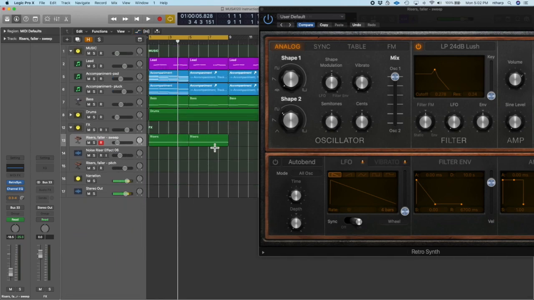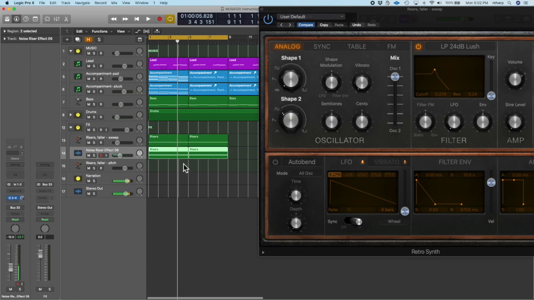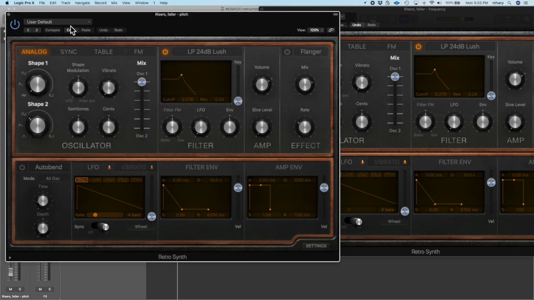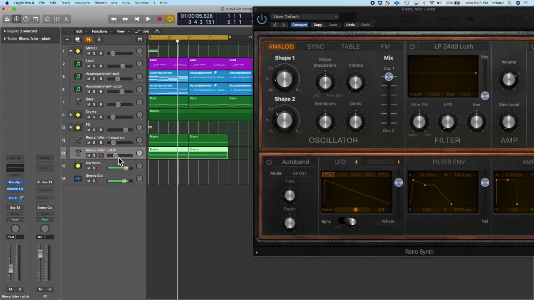Now the other type of riser or faller would be a pitch-based riser or faller. So what I'm going to do is take that exact same note, I'm going to drag it down, and I'm going to create a new track, put a synthesizer on it, and we'll go to the default. But as you may have guessed, with a pitch-based sweep, we can't just use noise. We have to use actually a note.